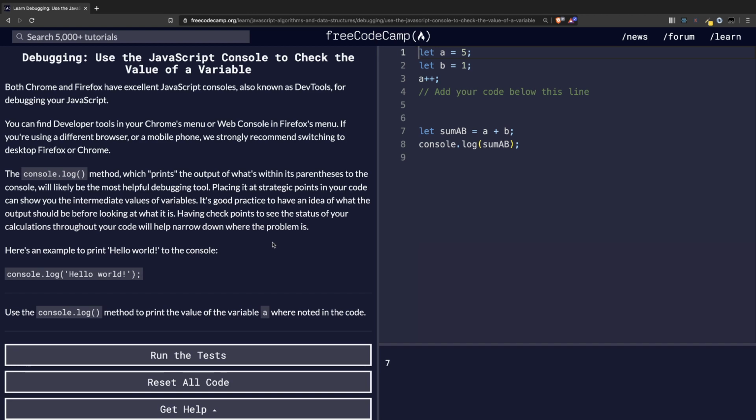Use the JavaScript console to check the value of a variable. Both Chrome and Firefox have excellent JavaScript consoles, also known as DevTools, for debugging your JavaScript. You can find developer tools in your Chrome menu or web console in Firefox menu. If you're using a different browser or mobile phone, we strongly recommend switching to the desktop Firefox or Chrome. The console.log method, which prints the output of what's within its parentheses to the console, will likely be the most helpful debugging tool. This is also the one I'm using the most, so yeah, I can confirm that it's very useful.